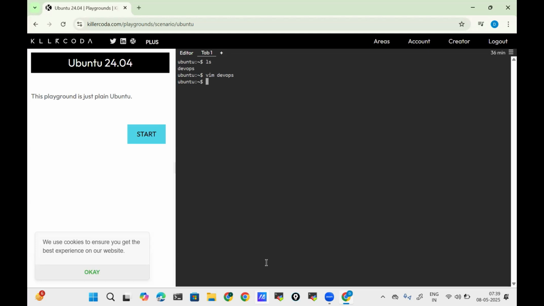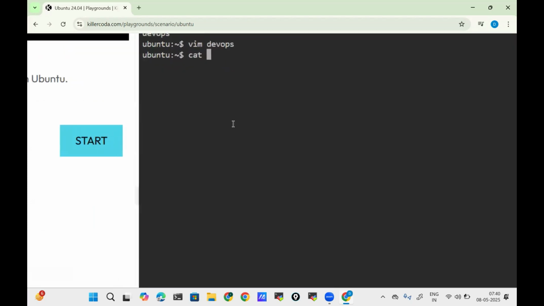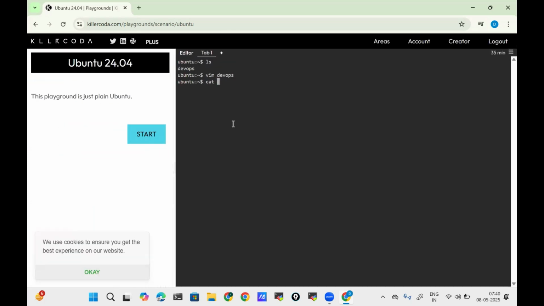Now I want to cross check whether my data was saved or not. How are you going to check? cat is the command to see or read the data that is present in a file. So cat and then the file name. Then hit enter. So we have our data. Here this is all about Linux. Here this is all about DevOps. Clear for all of you? Got it.